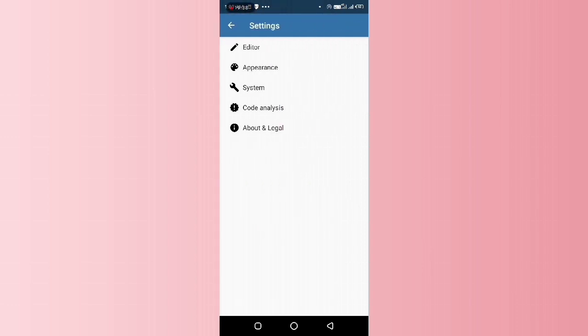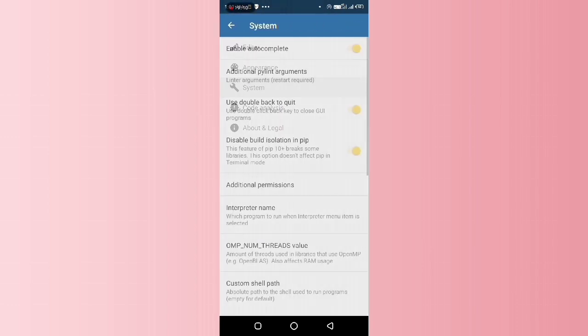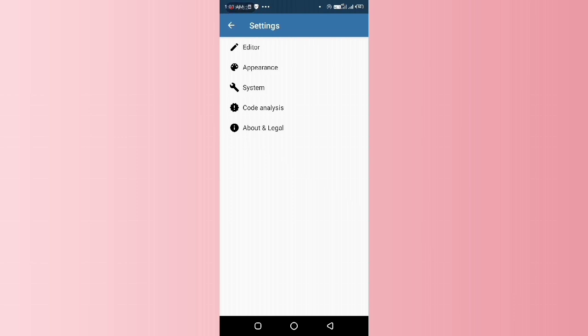I'm again opening the settings. So that is appearance, friends. There are some system options also there. There are some autocomplete options, and use double back to quit. So there are some options, but we don't consider these things. Just leave them as they are.